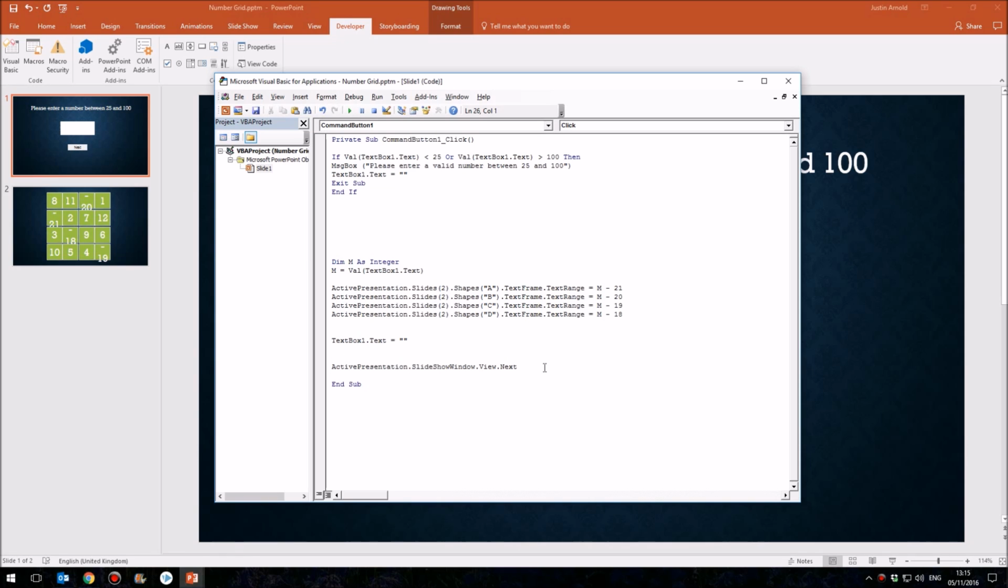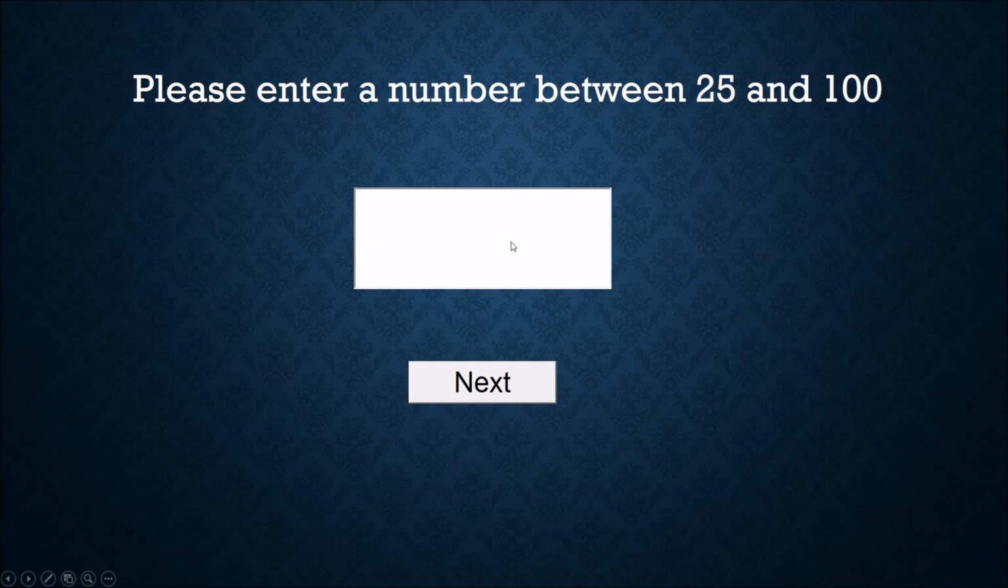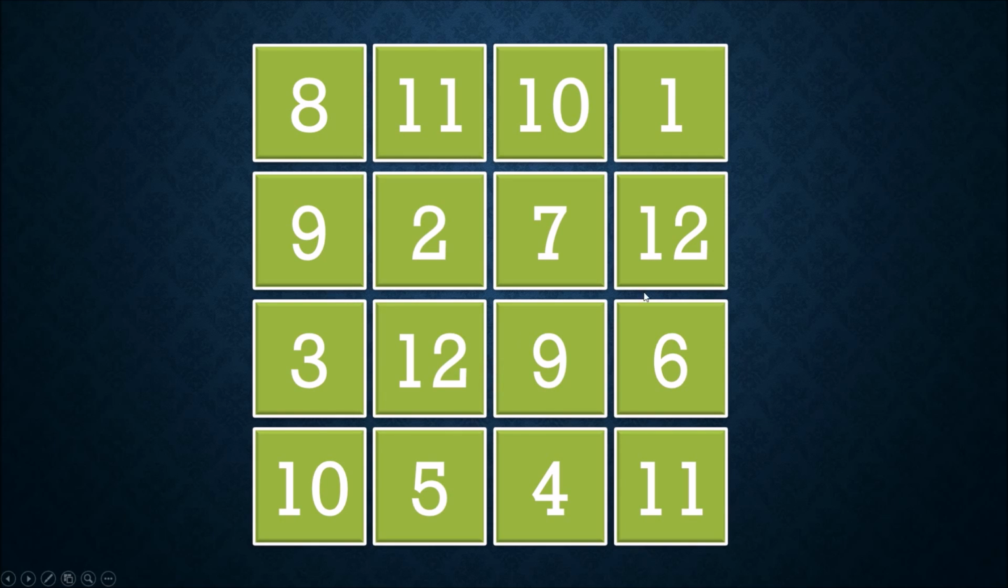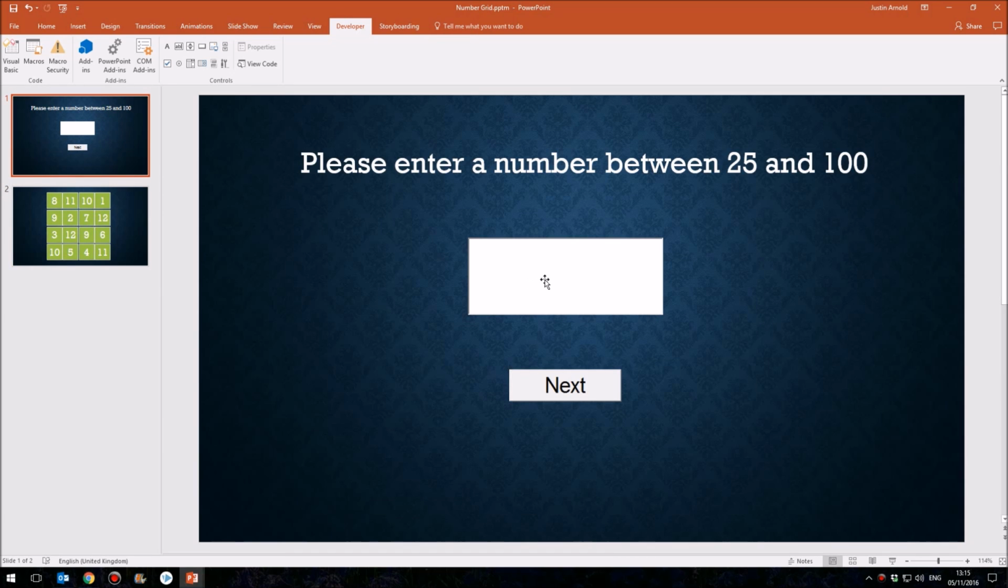The reason I've done that, and I'll show you if I just run this presentation, let's put in the number 30 this time, click next. So there is my grid, and it's all obviously now calculating rows, columns, diamonds, diagonals, boxes, all that sort of stuff, so that they add up to 30. But if I come out of the presentation, you'll see that that text box no longer contains the number the last user entered, so it's ready to start with the next person.